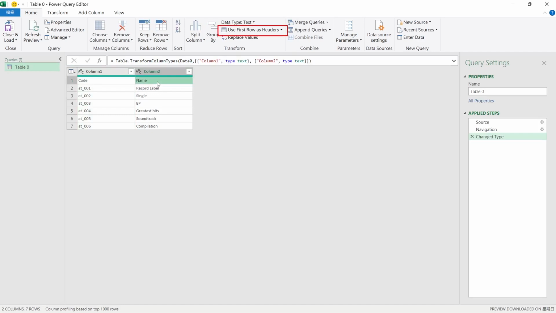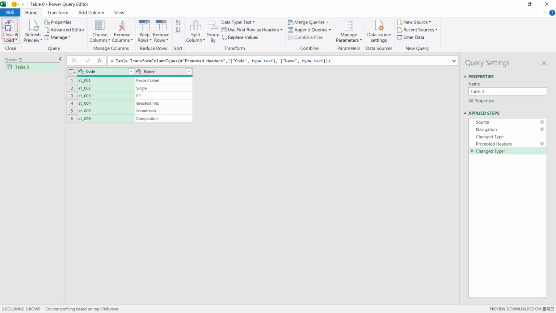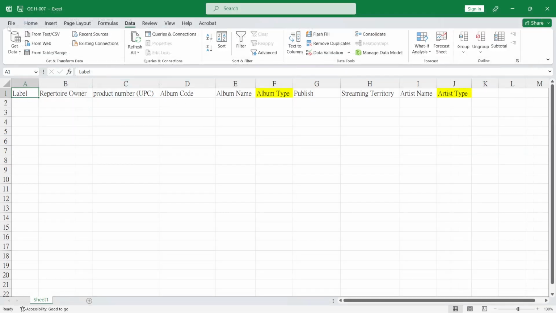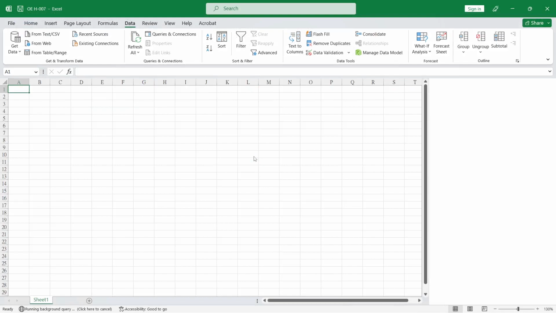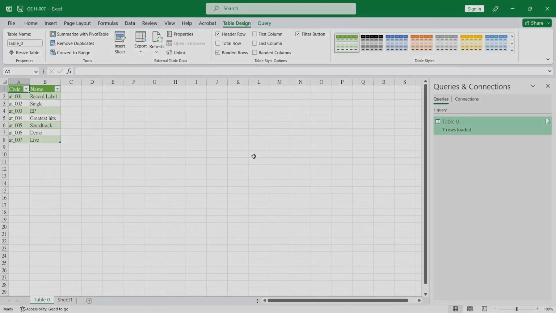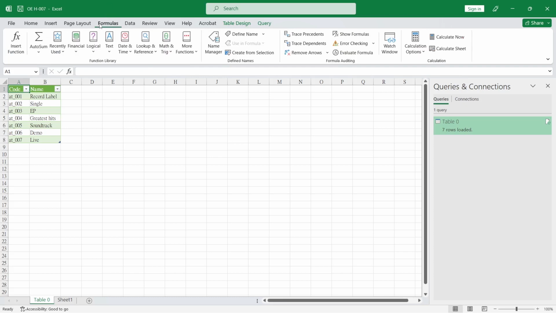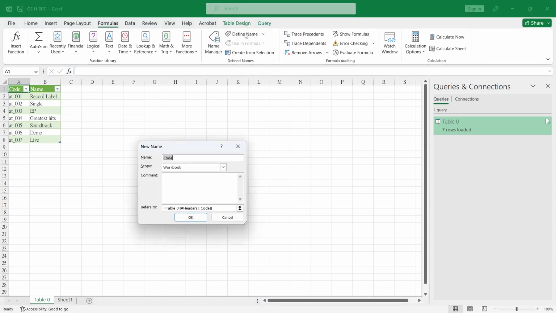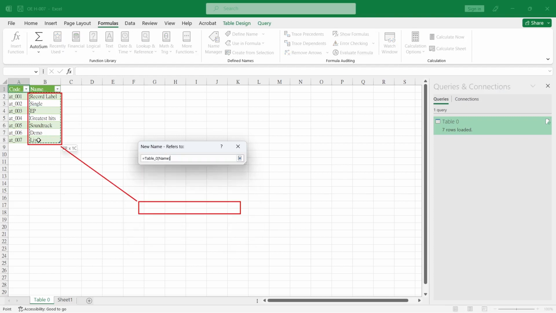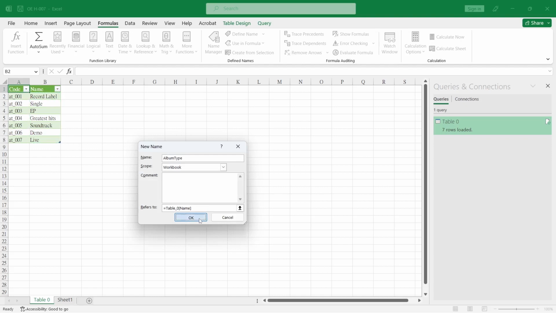Press Use First Row as Headers. This completes the settings for reading the web page. Press Close and Load. The content of the web page is loaded into the Excel worksheet. Select Formulas. Name: enter album type. Note that the name cannot have blanks. Refers to: select the data in the name column. Press OK.